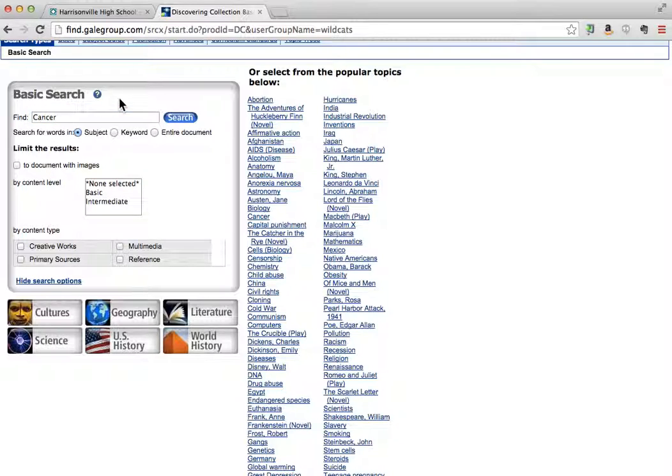So we'll try cancer. And you can search for words either just in the subject, which is sort of like this over here, or you can do a keyword search, or you can search the entire document. If you need documents with images, say if you're doing a project and you need images that you can pull out and put into your document and cite as well, I can limit to documents with images. In terms of content level, this is in large part you, whether you feel that you can read more advanced like medical studies or if you need more basic written material. I'm just going to leave it at none selected because I want to get everything.